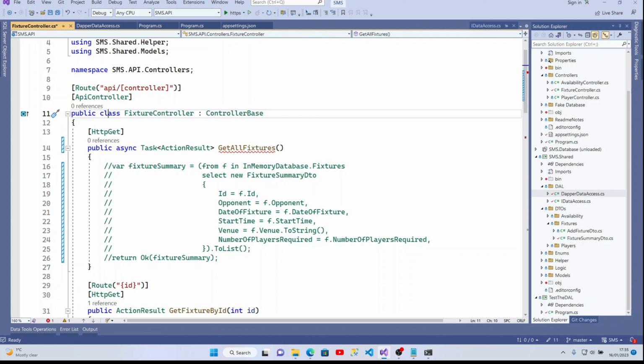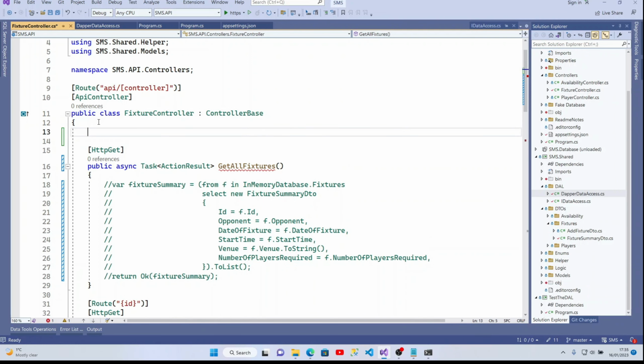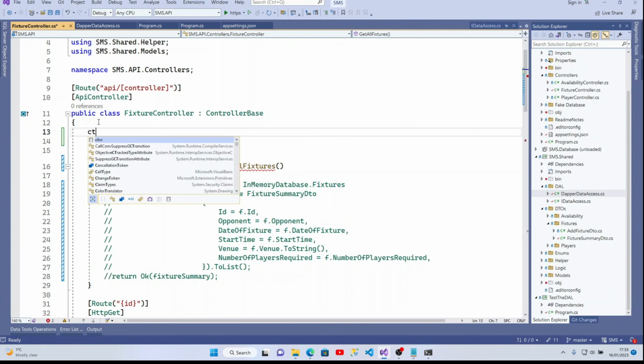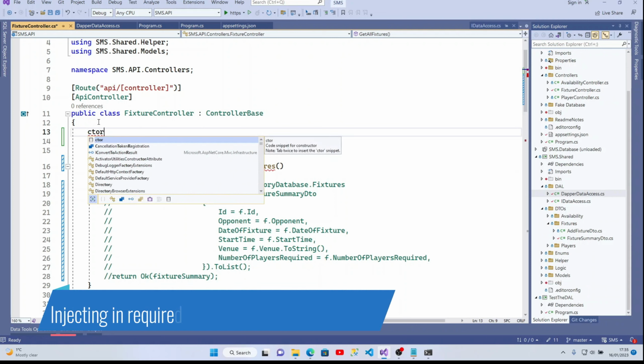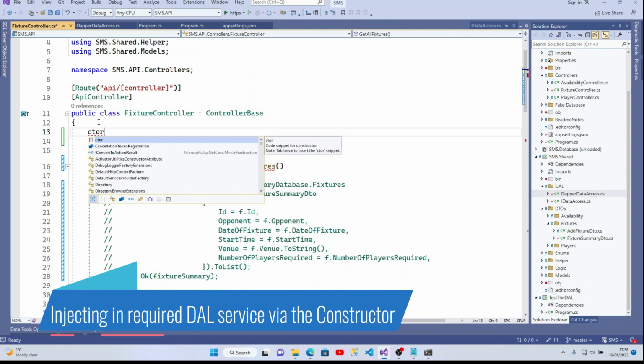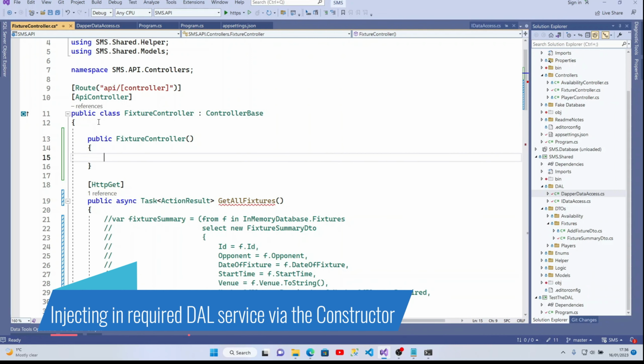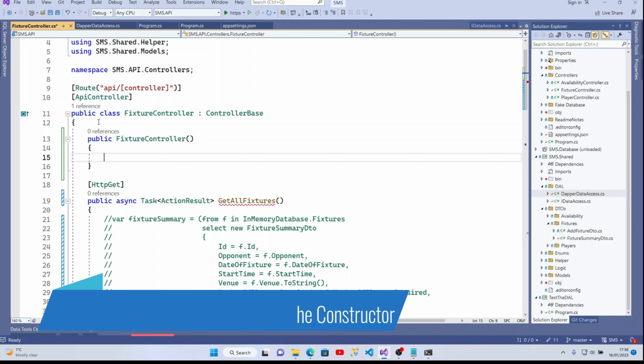Now we need to hook up our fixture controller to actually use our data access. So let's do that next. So the first thing that we need to do is create a constructor for our fixture controller. So let's do this. And you can do this with the snippet CTOR, then press tab twice, and that will create a constructor. And this constructor will be injected with a couple of things that it needs.